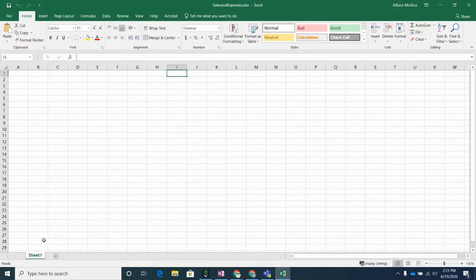So let's say in Sheet1, we wanted to add some data, but before we do that, we wanted to rename this sheet Quarter 1. Go ahead and double click on it, and I'll call this Quarter 1. So we'll track Quarter 1 items in this area.